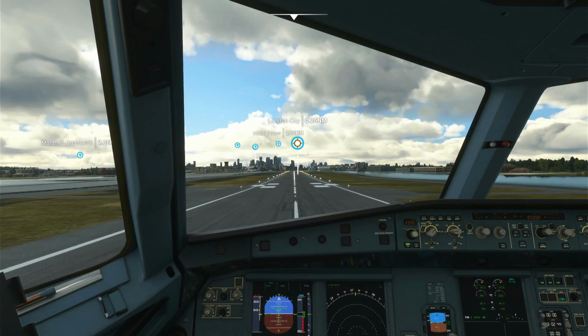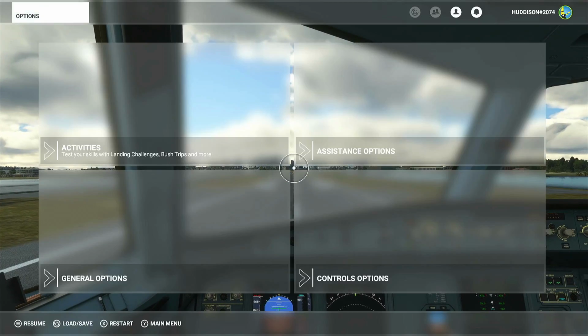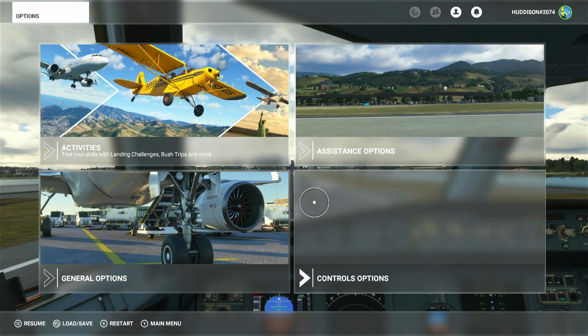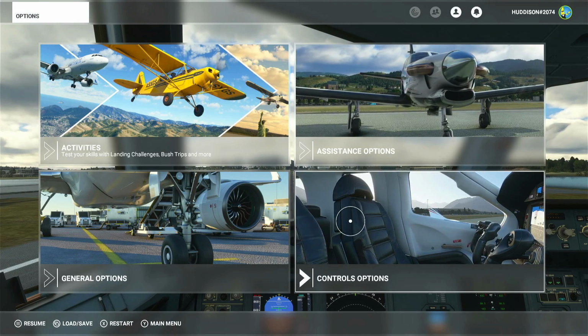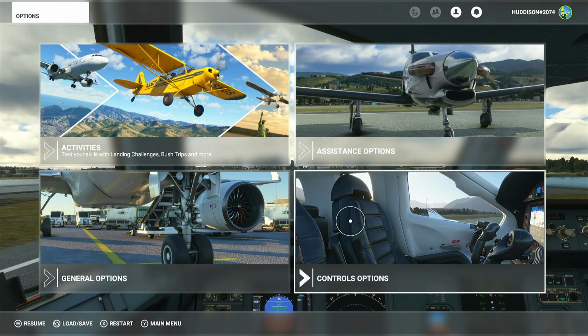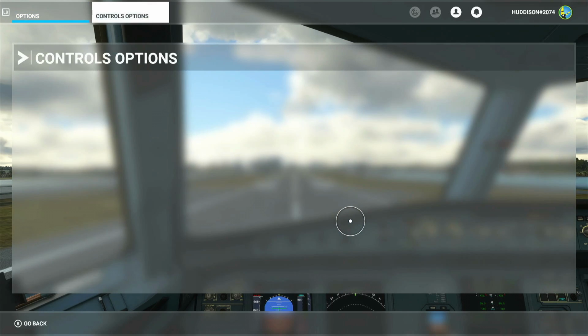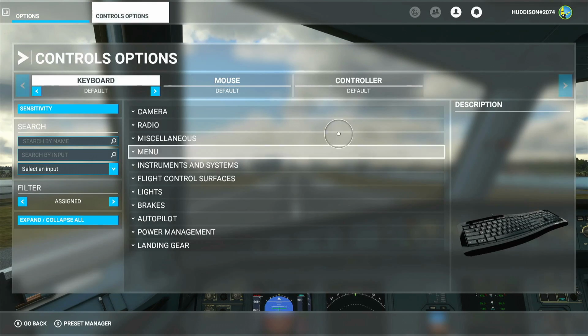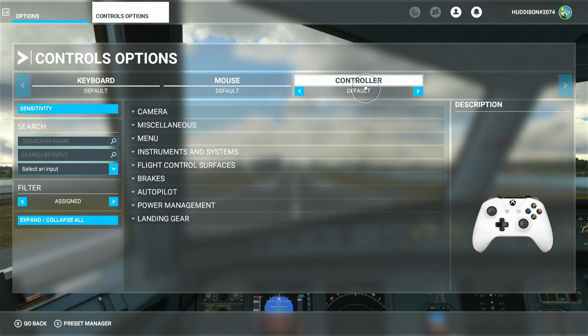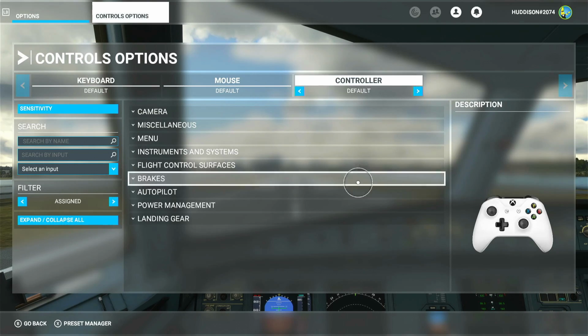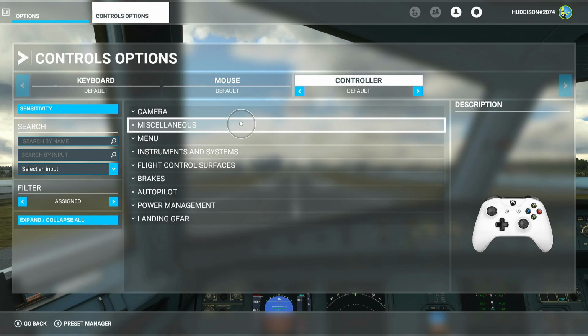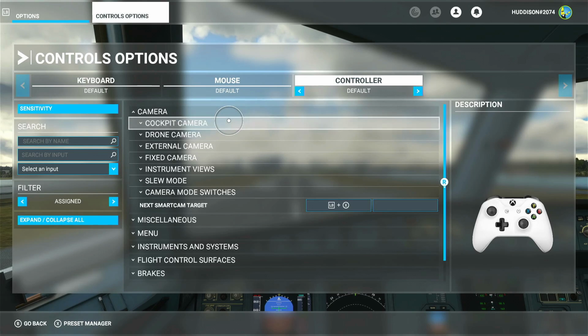Let's go to options first. Press your pause button. I don't recommend doing it this way, but I'm going to show you it is possible. Go to control options. I'm using the gamepad here. Ensure your game controller is selected. Left click on controller up here to make sure that is selected, so we're looking at the right thing. Go to your camera. Use your cursor to go to camera. Press A and cockpit camera.